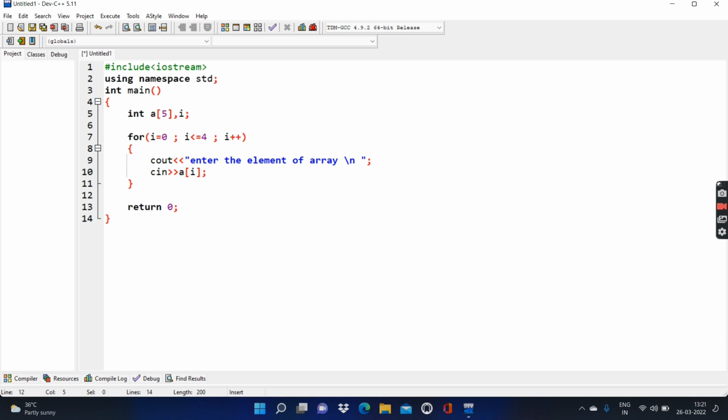After that, what we have to do, we will print another message on the screen using cout. In quotation "elements of array in reverse order is", यहाँ पे हम यूज़ करेंगे \n का. We will end this line with the help of semicolon.